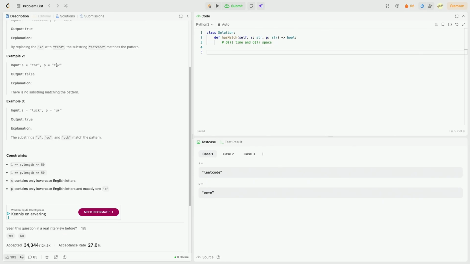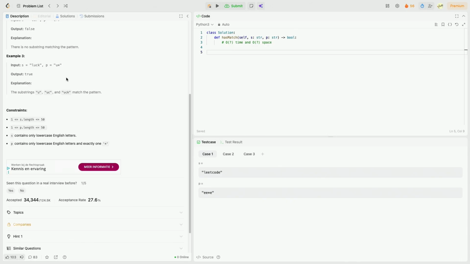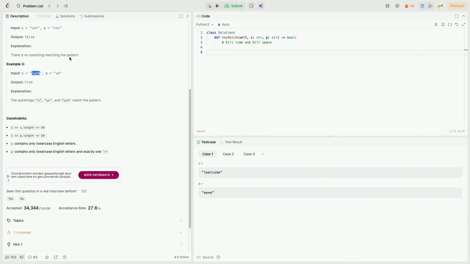In this example, if we try to find c, we find it in car, but then if we try to find v, we don't find it. That means we can't turn the pattern into a substring of S. Let's try our approach now with the third example. We have luck and the pattern is u*. We find the u, and there's nothing behind the star that we need to match. So that's an automatic true as well.